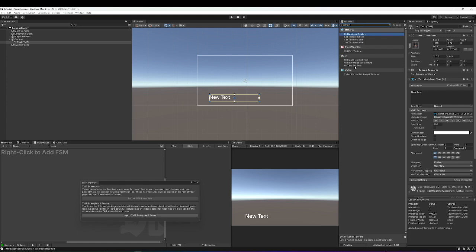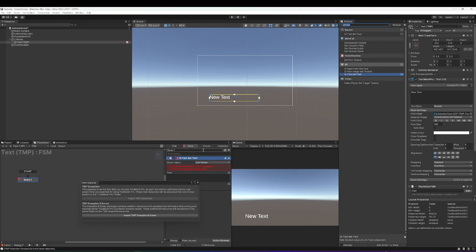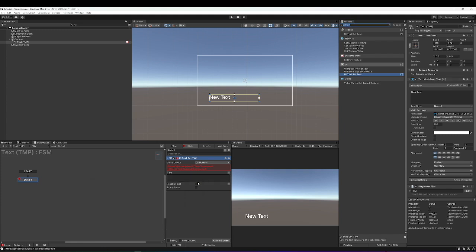UI text set text. Okay, it's going to say here it needs a text component because this is using a TextMesh Pro UI component. So we can't use it even if we have it dragged in. It's the same. If we click on it, it'll tell you that it's already got a TextMesh Pro GUI added.